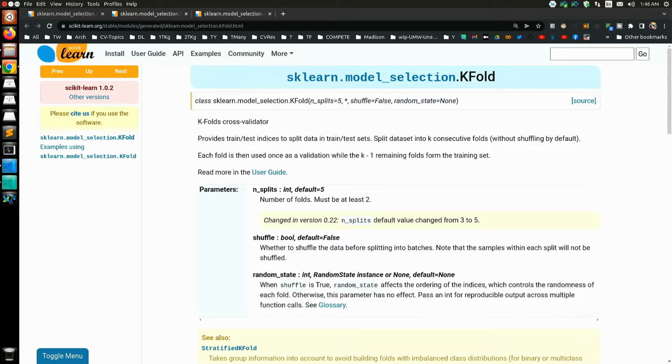So the first one is the simple KFold, sklearn.model_selection.KFold. This is the most basic way to do KFold cross validation. If you're not already familiar with it, KFold splits a data set into a specified number of folds, which is captured by the argument n_splits, which takes a default value of 5. After that, one fold is used for validation and the remaining folds are used for training.